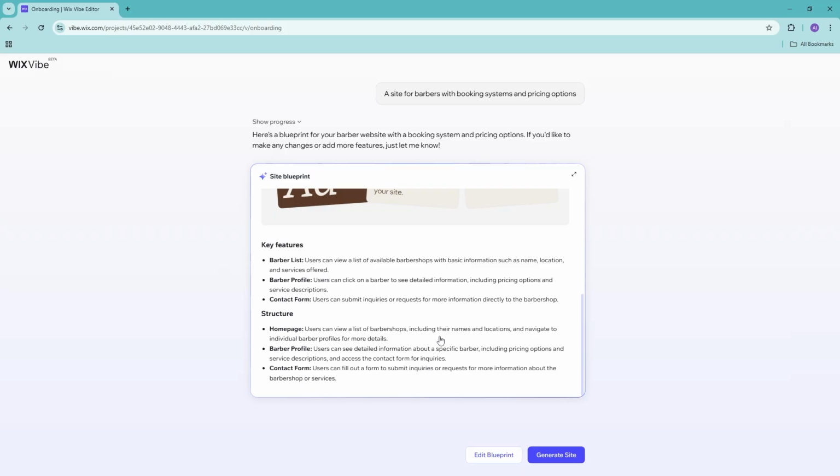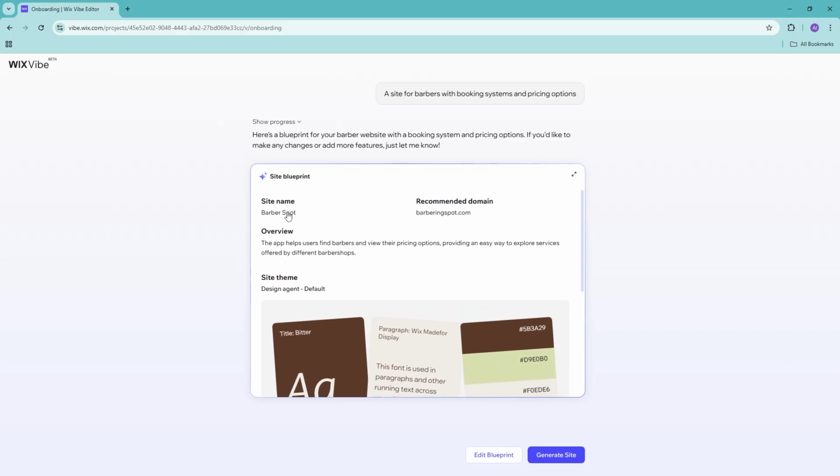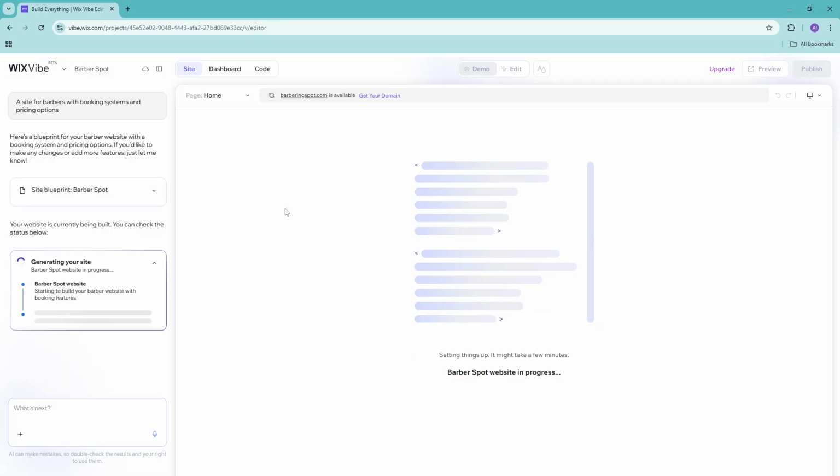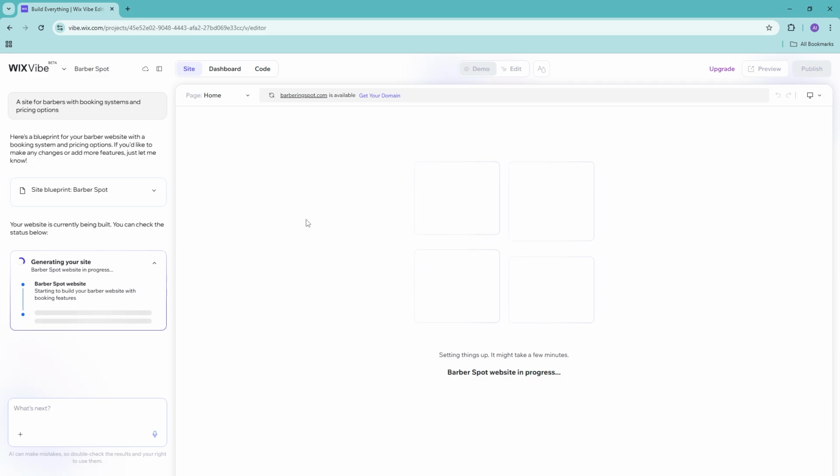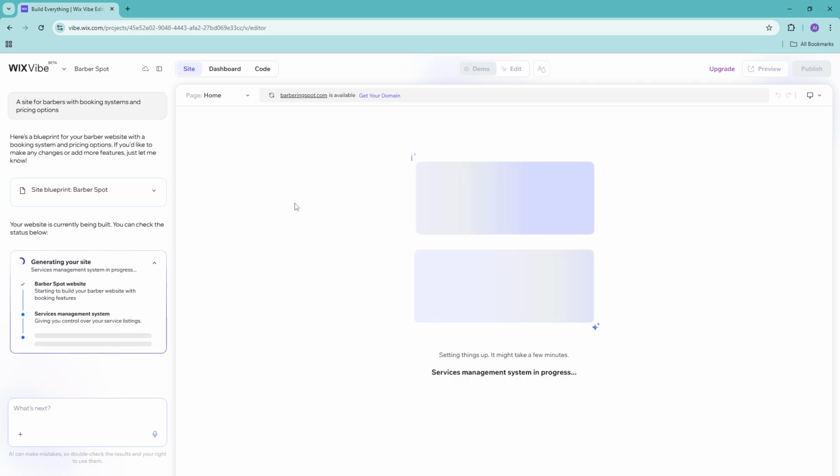contact form. If you're happy with this, you can click generate site, or you can adjust a few things. If you want to, say for example, change the site name, you can just click edit blueprint. Now, once you're happy, click generate, and it will generate the Wix editor for you. So this is being developed within the Wix ecosystem.